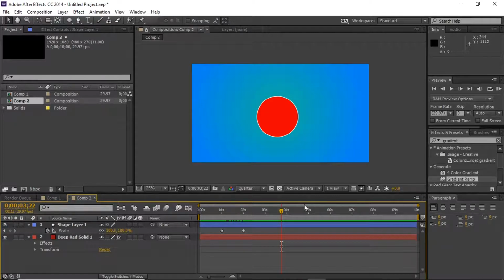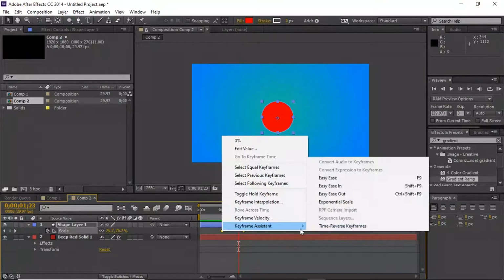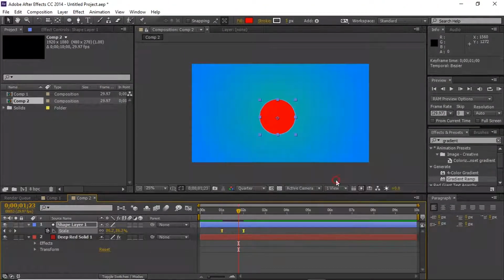When I'm using keyframes, there are a lot of applications and a lot of settings. So I prefer that you actually do a lot of stuff with keyframes, because keyframes are quite cool. You see? Now I can actually slow down the actions of this stuff. As you know, you can press F9 to easy ease them, or you can just right click on this keyframe and go to keyframe assistant, easy ease, as you can see.